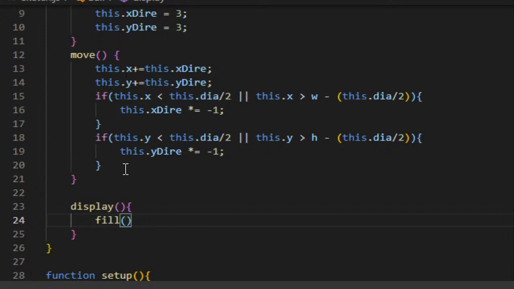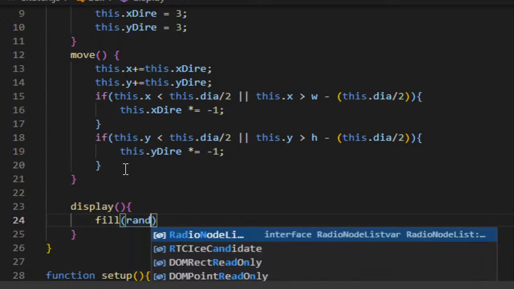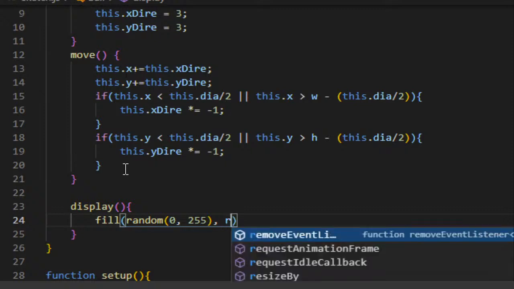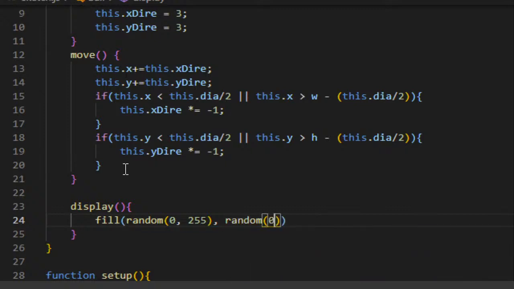P5js also has a random function built into it. So we can put random here, and in parentheses a starting number, comma, an ending number. In this case, since we want a random colored circle, it'll be between 0 and 255 for all of these. Random 0, comma, 255. Random 0, comma, 255. So that will give me a random number between 0 and 255 for my red value, for my green value, for my blue value.